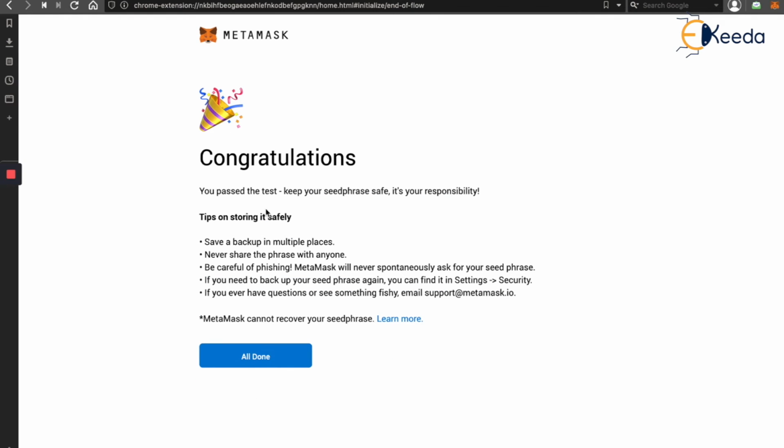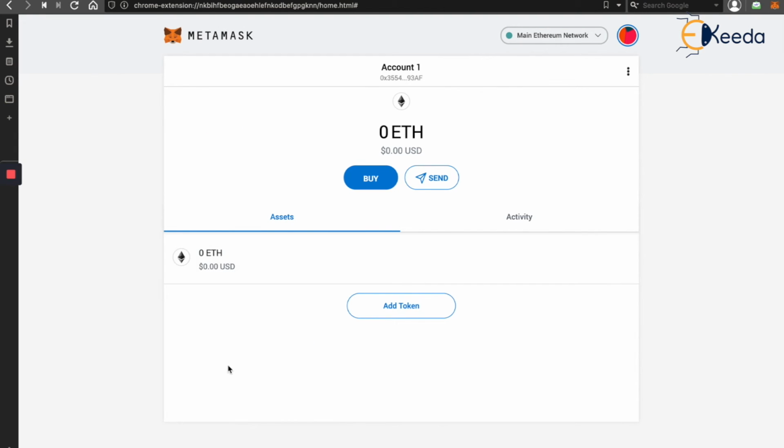I can click on confirm and it says congrats. So I do want to congratulate you on creating your first cryptocurrency wallet in which you are going to store some tokens and create your own cryptocurrency, etc. So once all of it is done, it will take you to your wallet and we have successfully created our own wallet. Let's talk about more of this wallet in the coming section.